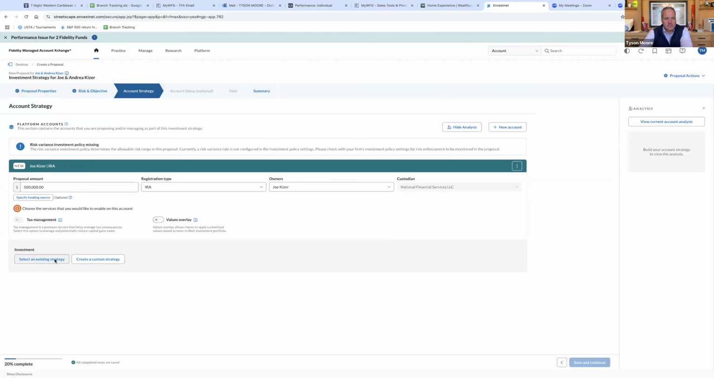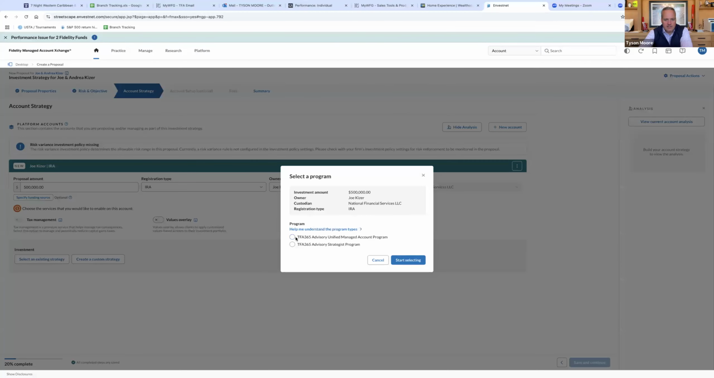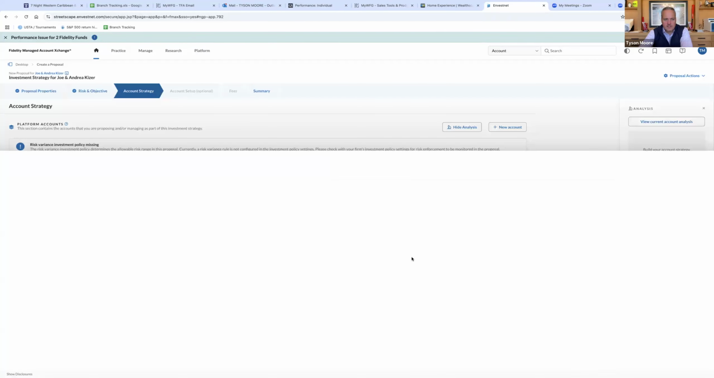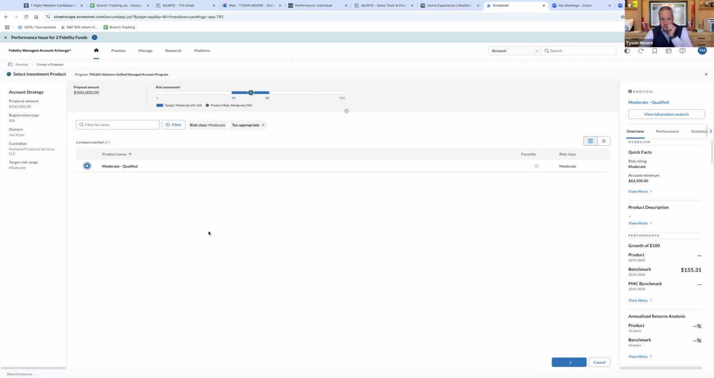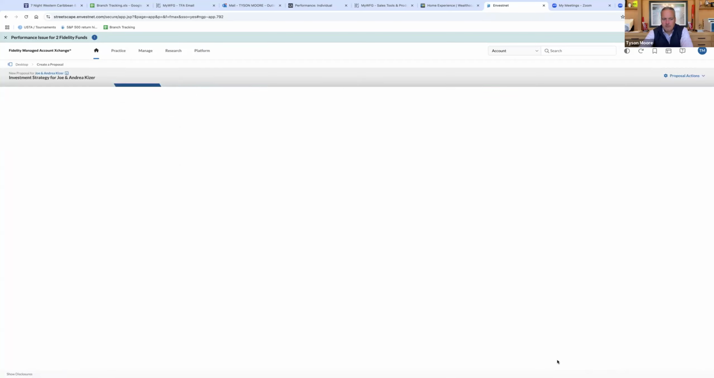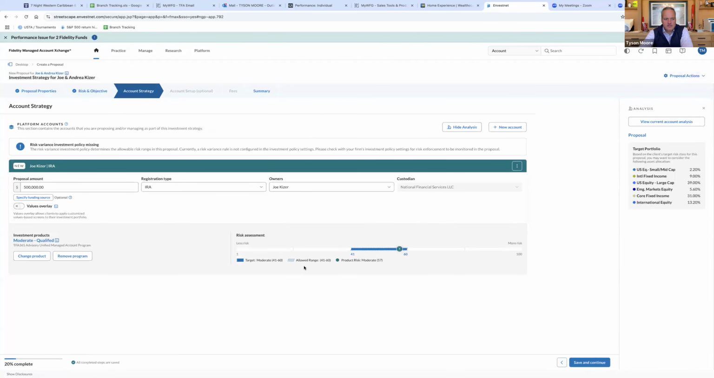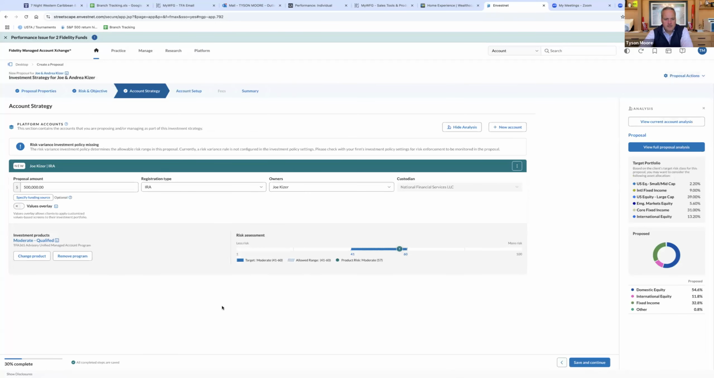and I'm going to choose an existing strategy. So I'm going to go back to the unified account, start selecting, and now it's going to pull up all of my models that I've built. It's going to pull up all of them that fit this risk profile. Okay. So I have this moderate profile right here. I'm going to select that. And I think I'm good here. So I'm just barely at the top end of that risk assessment.